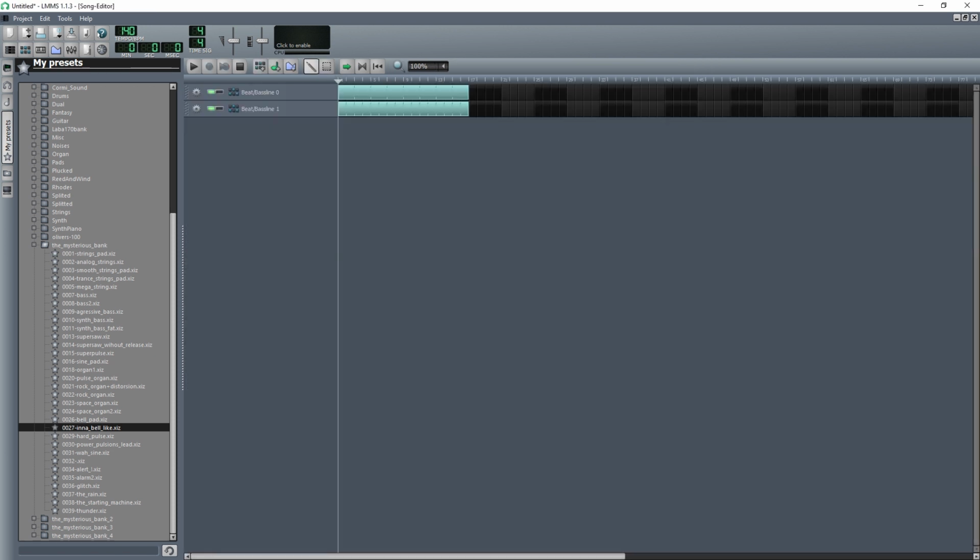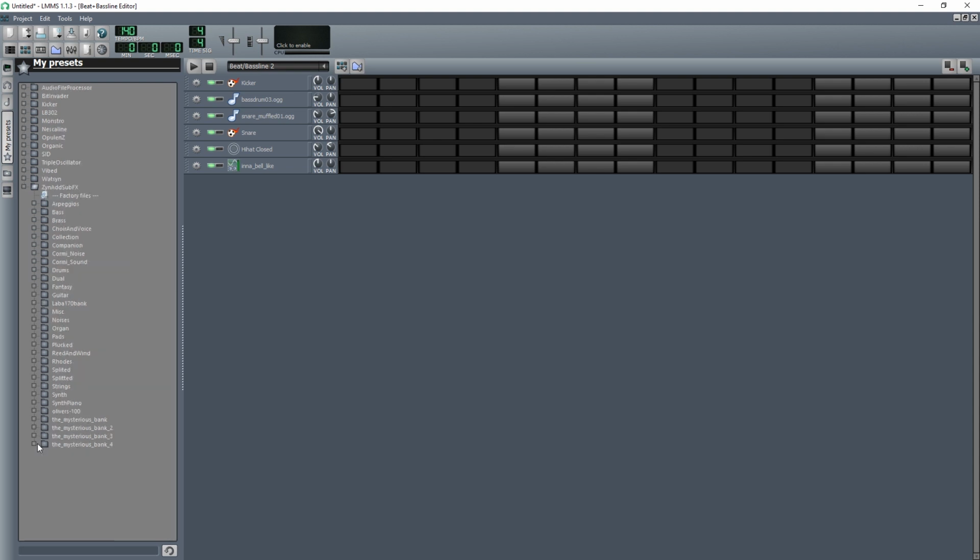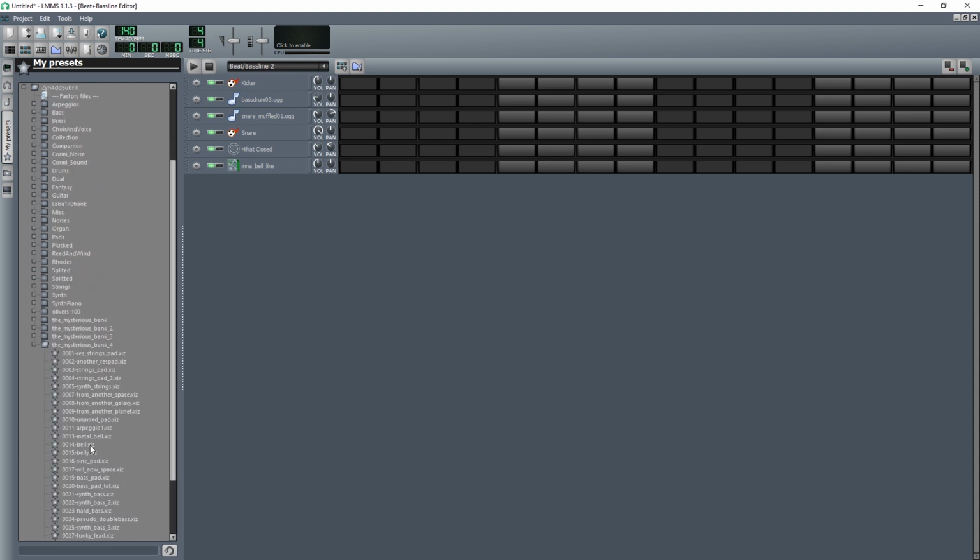Next we're going to add a second synth sound that will be looped, but we'll create this under a new bass line since they don't necessarily have the same length depending on your song, and we want to be able to loop them independently. So let's create a new bass line and we'll add Bell as our preset, which is found under the Mysterious Bank 4. Once again, let's open the piano roll.